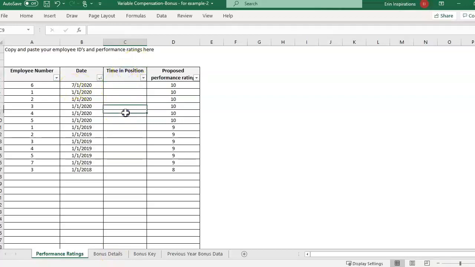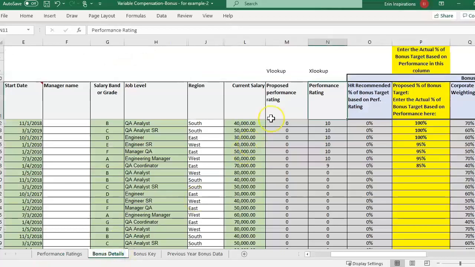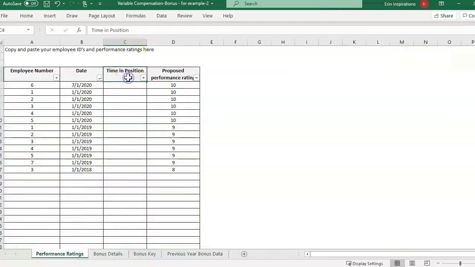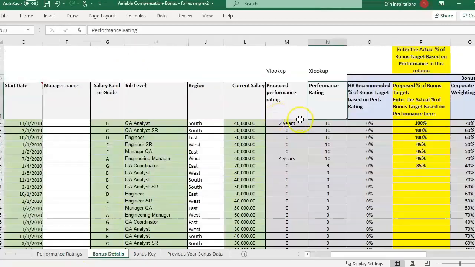Once I insert that column, it's going to break the VLOOKUP. So you'll see now everything has changed to zeros here, but XLOOKUP is still pulling in the right performance rating. And then if we were to enter some amount, so 4 years, 2 years, the VLOOKUP is now pulling in wrong information. So we definitely don't want to pull in the wrong information. XLOOKUP helps make that a little bit more foolproof.